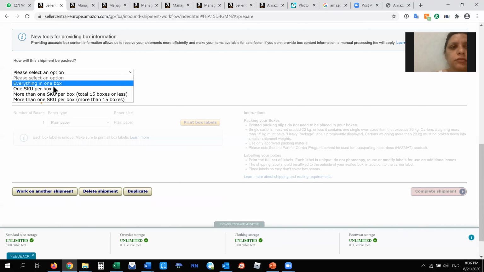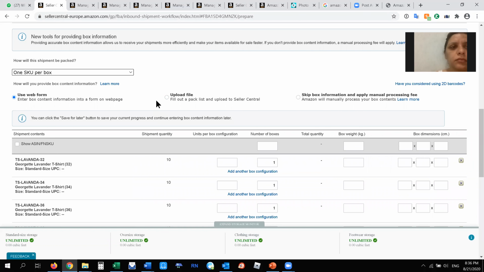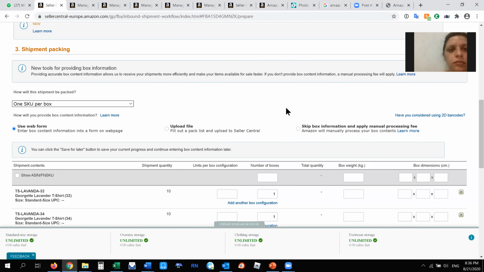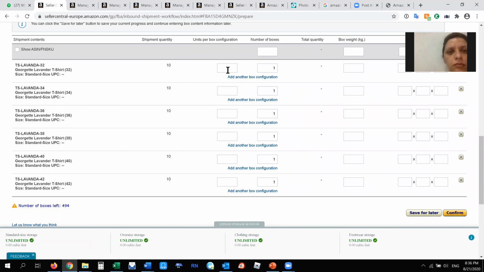And then here is 1 SKU per box. They ask you how it will be packed. So 1 SKU per box. And this is the last step, I think. So we have to retell them here the number of boxes. So we have 1 box. Units per box is 10. This is supposed to be automatic. 10 units, 10 units, 10 units.